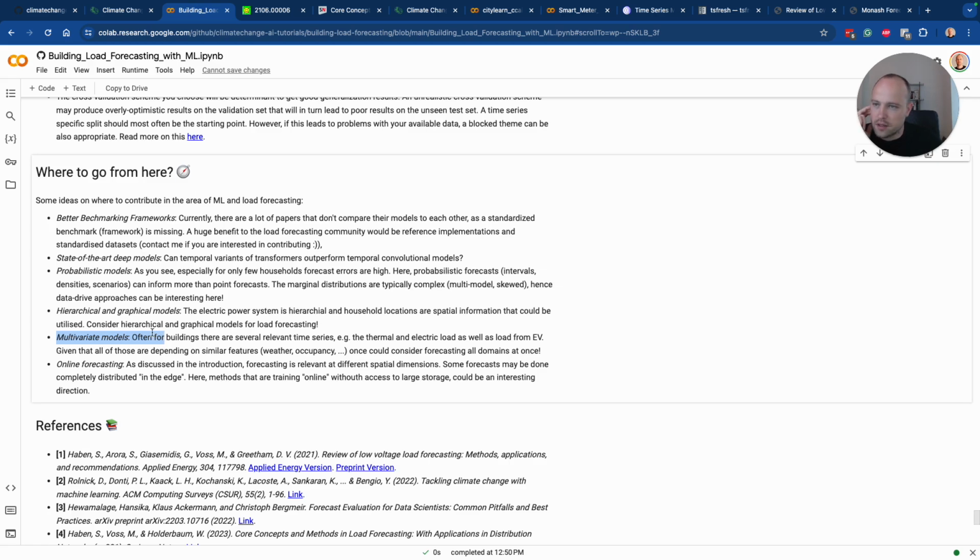Multivariate models: typically you have a lot of different variables. Here we had temperature and load, but of course there's maybe also thermal loads, electric vehicle loads, and modeling these all together could be an interesting research direction. Doing online forecasting could be interesting, for example, if you have a home energy management system running embedded that's not connected to a cloud.